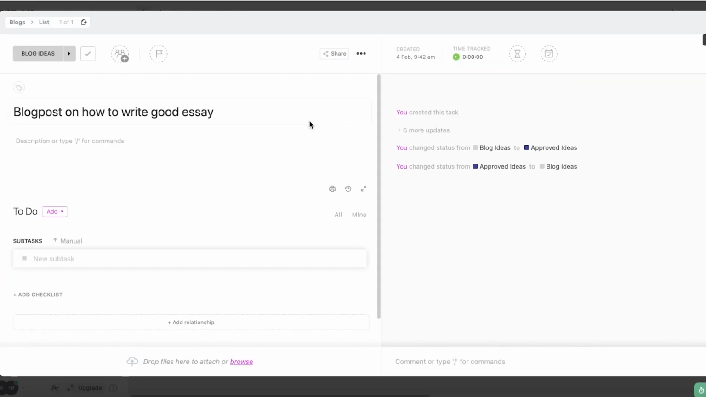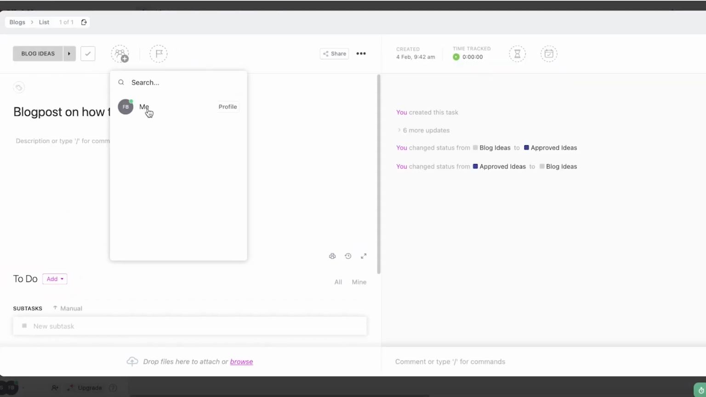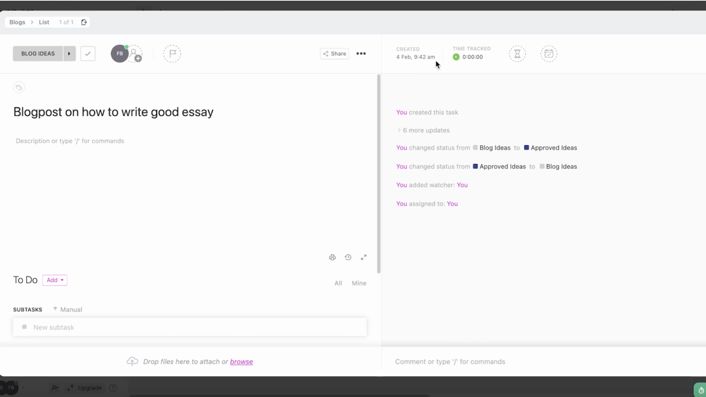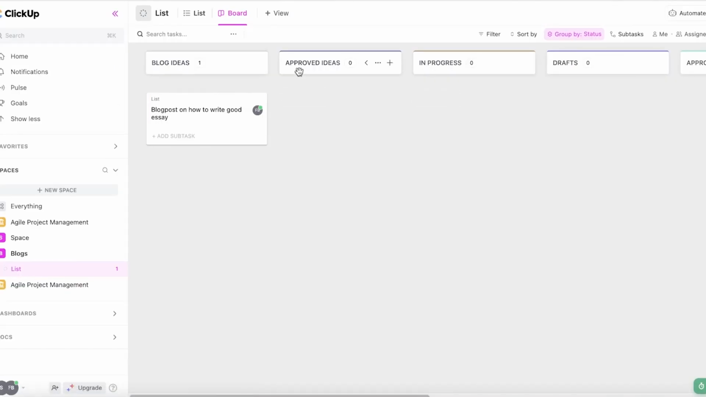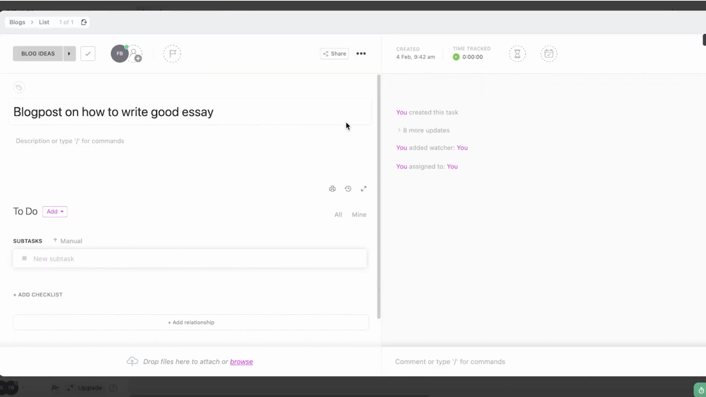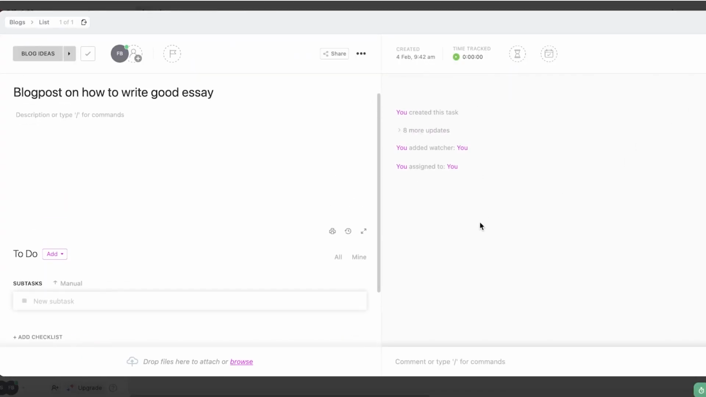Then in your specific task, you can also enter the assignee. So let's say I'm supposed to be working on this, and you have your time tracked, you have your due date as well. So let's say once something gets approved, the person that is approving it can also enter due dates. Then they can also edit tags. So you can also create tags and add those within a specific task.